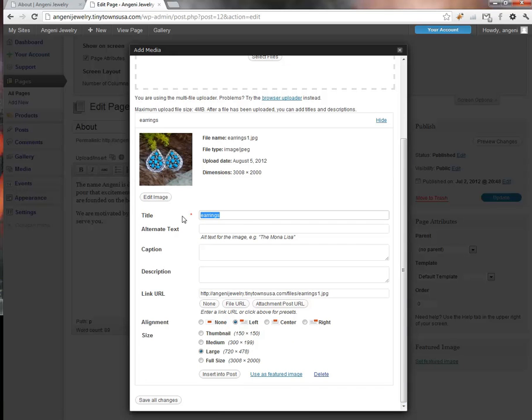Now for SEO purposes, I definitely want to go in and put a title for this piece. So I'm going to say turquoise Native American dangle earrings. Remember, people can't search images. You might have a really cool item for sale, but you really need to put in descriptive words so people can find that when they are searching in the search engines.